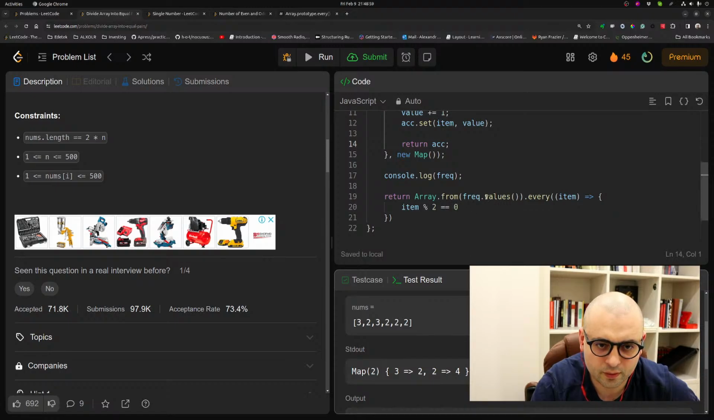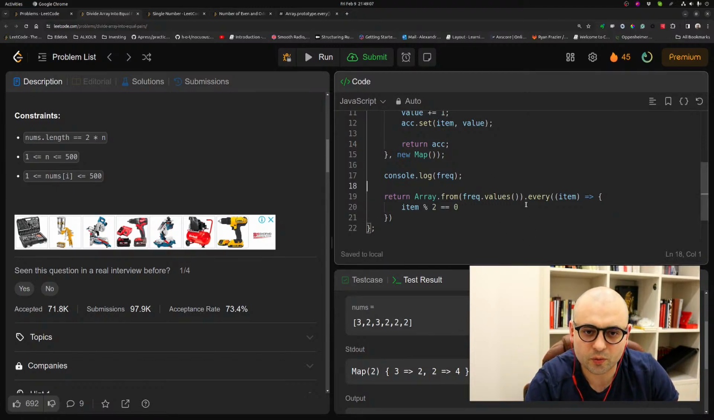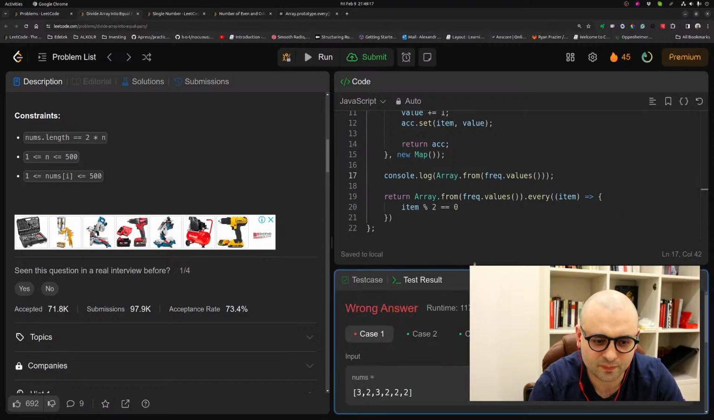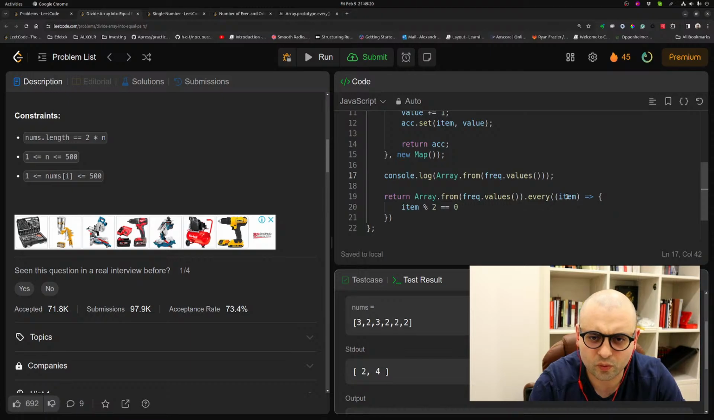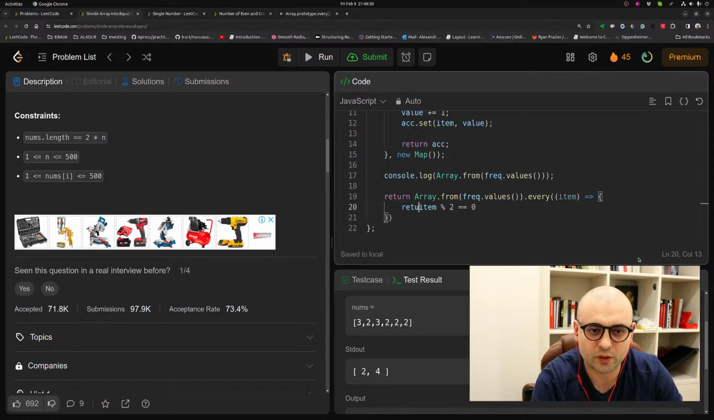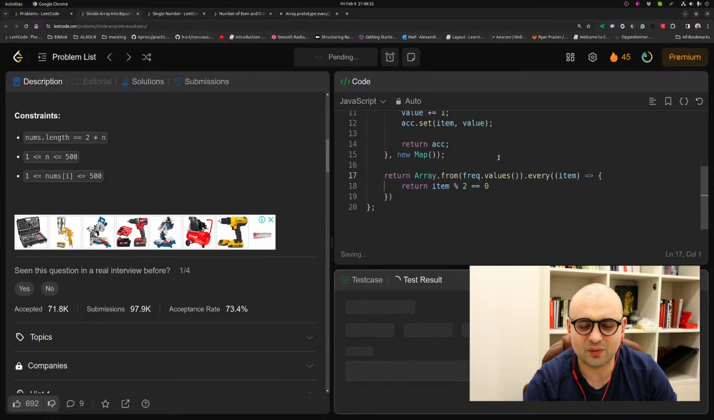Okay, so we have this. So now it's correct. Probably we have some troubles with this. Yeah, I would like to console log this part. I do it. Good. 2 and 4. Okay, so every item. Yeah, this is when you write too much JavaScript, too much Rust, because I need to return it. Okay, so that would do it.